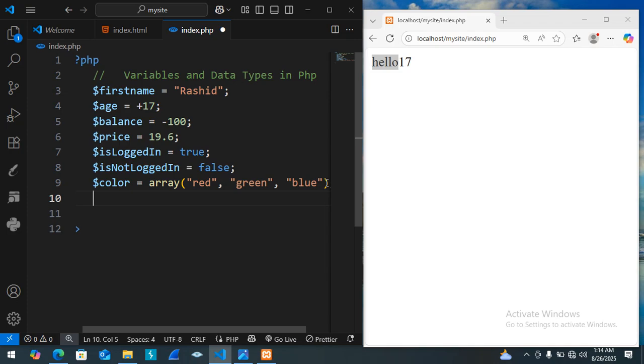Another data type we have is the null. We have the null data type.